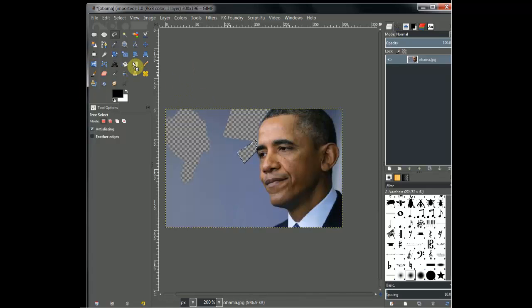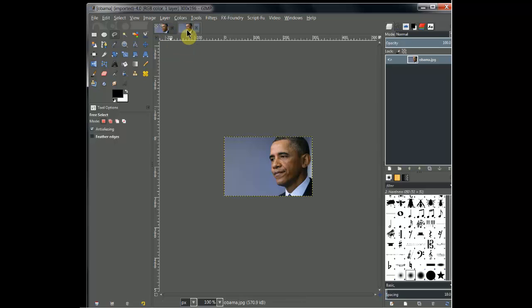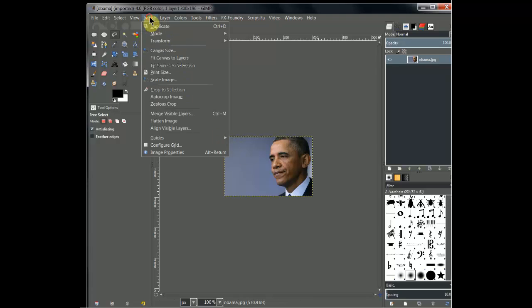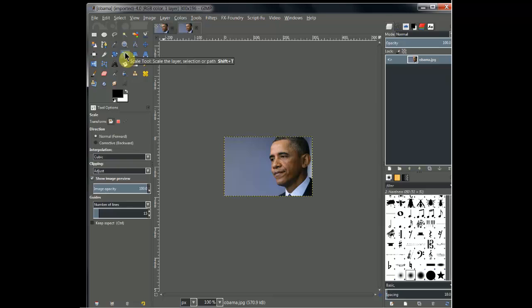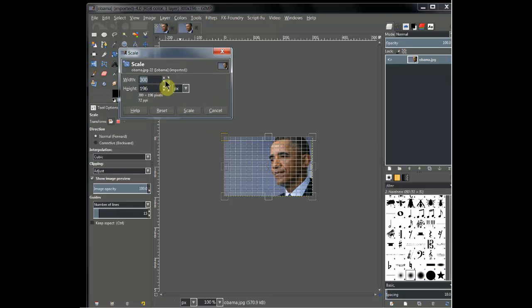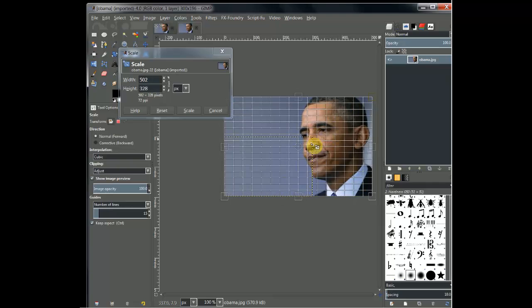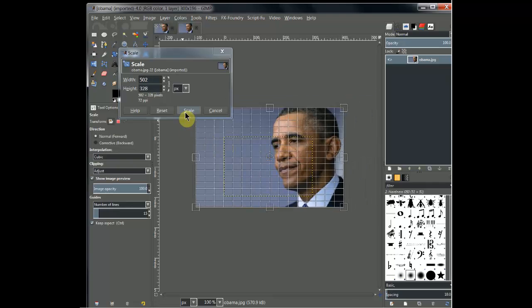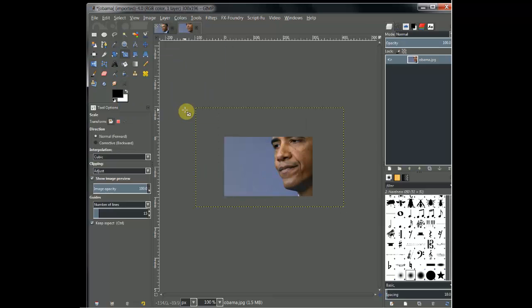Then let's open up another picture of him and show you another piece here. This is a little small. Let's say you wanted to make it a little bigger. You could go to Image, Scale Image, or you could select the Scale tool, and then you get this box up here. Make sure you've linked it so it stays in proportion. And so now you make it bigger. Okay? Alright, so we'll scale it.